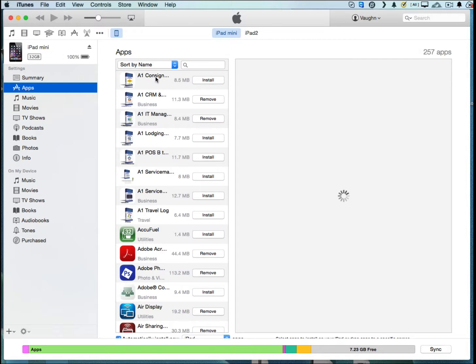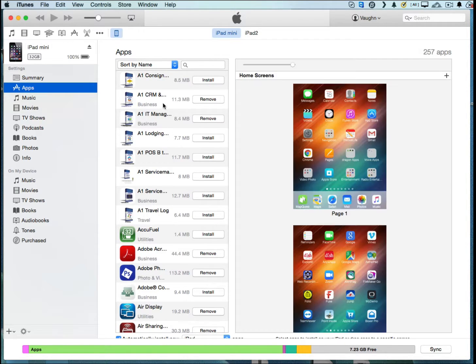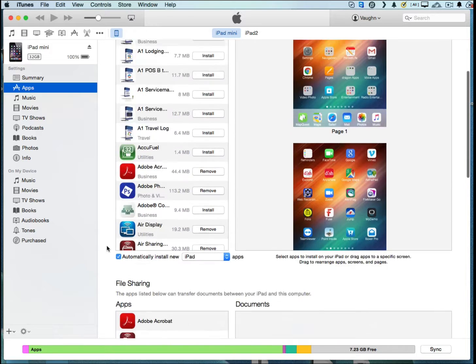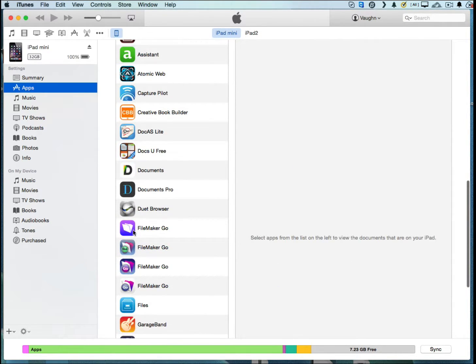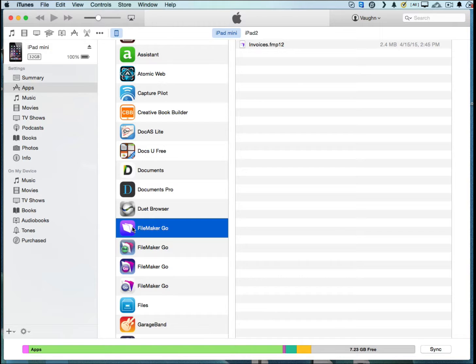As you can see here, this is all the installed applications that are in the iPad at this point in time. I'm going to scroll down until I see FileMaker Go. Now this is version 14. I have 4 different versions. These are all older versions. What I'm going to do is highlight FileMaker Go. You'll see that there's one application currently loaded on the iPad mini.